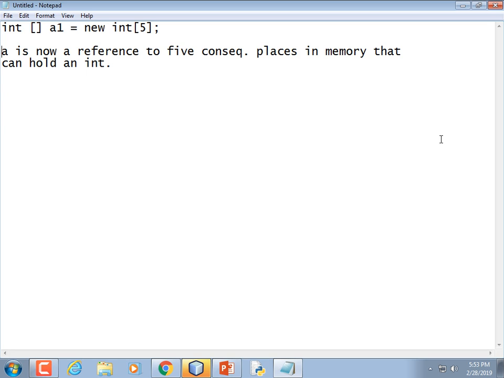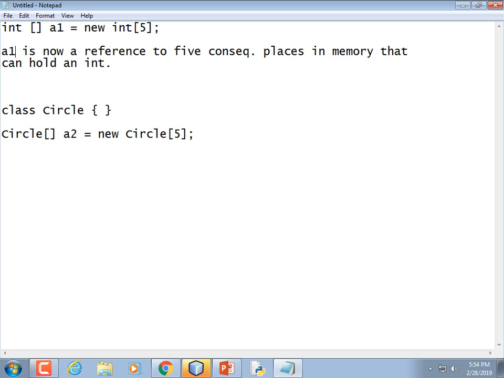What if it's an array of objects? We declare an array of circles. So somewhere we have a class called circle, and who knows what's in it. Then we make an array out of those: circle array, A2 is equal to new circle, and we want 5. Now A2 is a reference to 5 consecutive places in memory that can hold references to circles.